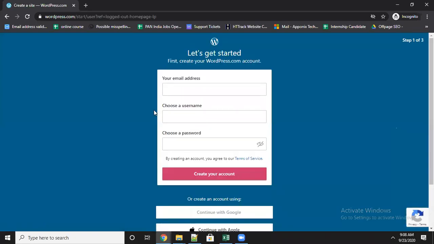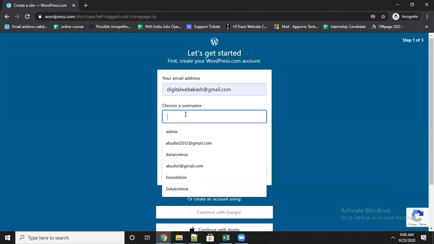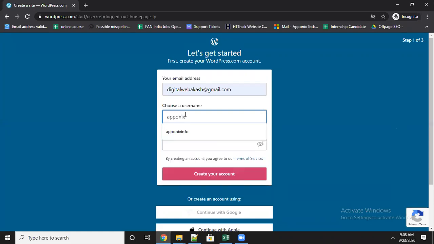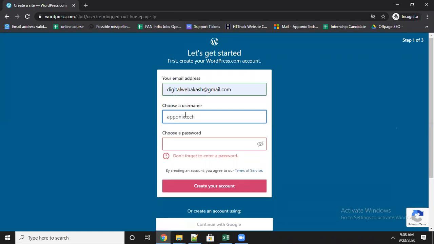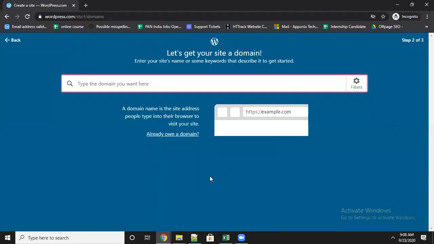You can see here it's asking, let's create an account. Let's say I will create my account. I'm creating the username and password, and creating the account. Then you have to proceed, and once you are logged in, next it will ask for the domain name.